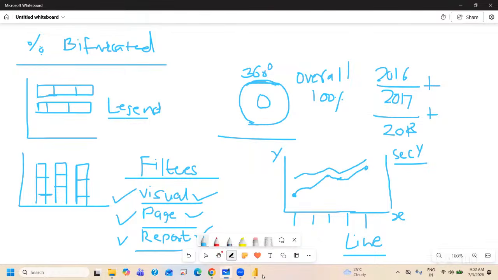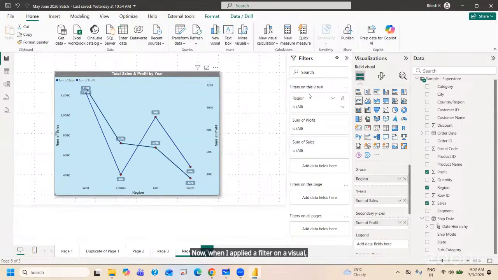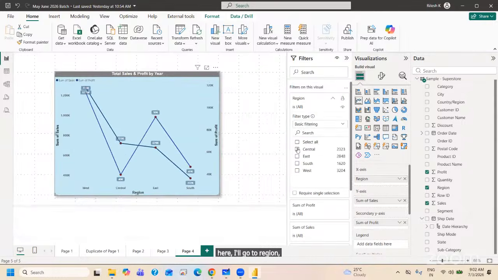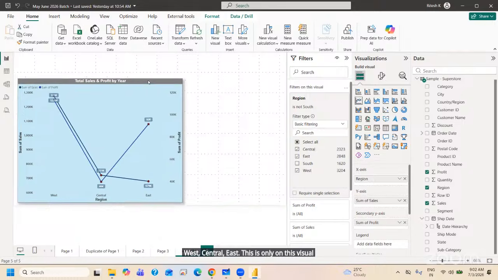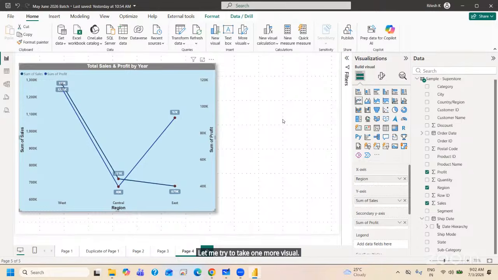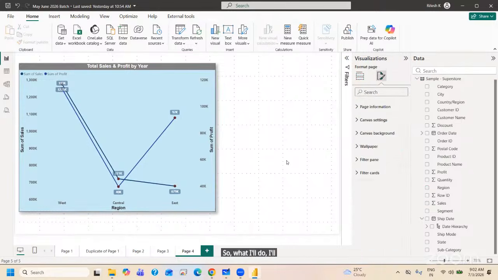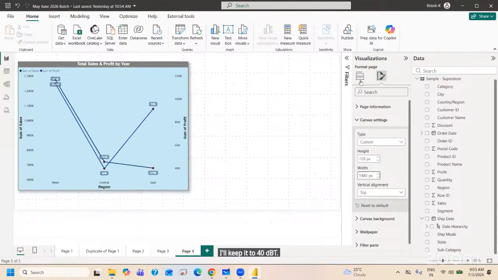Okay. Now, when I apply a filter on a visual, here I'll go to region. If I remove south, west, central, east, this is only on this visual. Let me take one more visual here. There is no space here, so I will go to canvas settings, go to custom, and increase the width. I'll keep it at 1480. You see the width has increased.